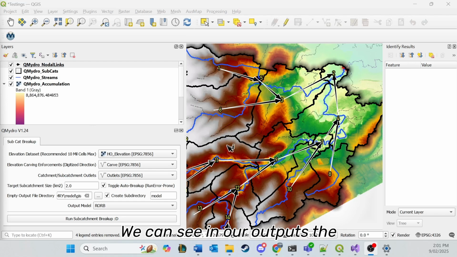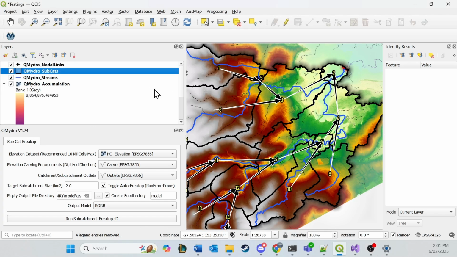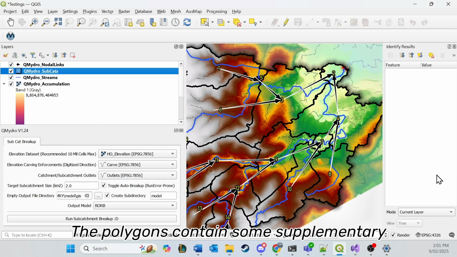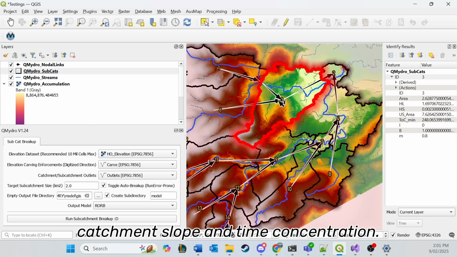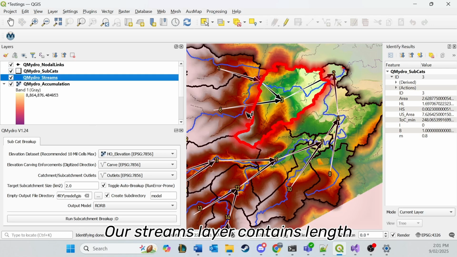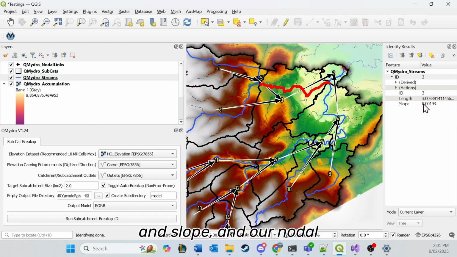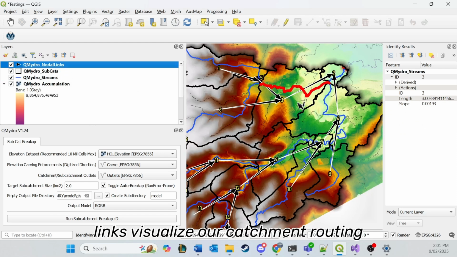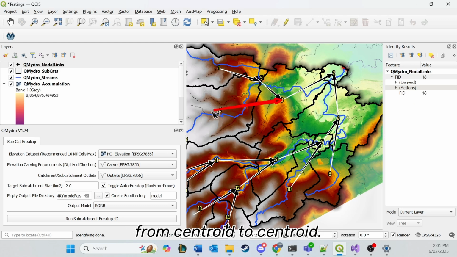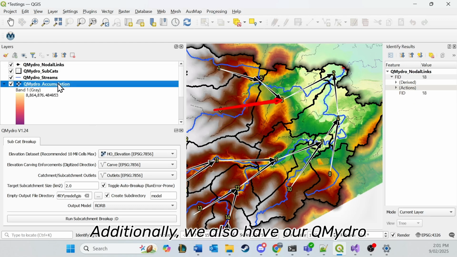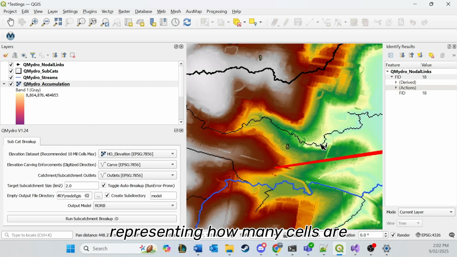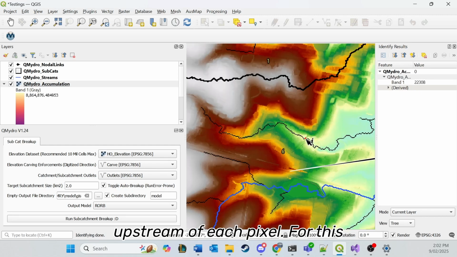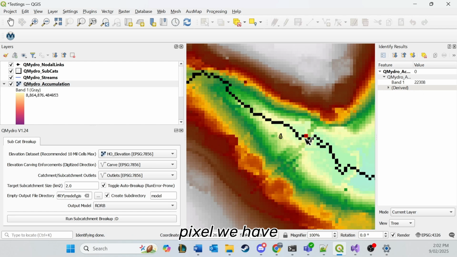We can see in our outputs the subcatchment polygons. The polygons contain some supplementary information, such as area, catchment slope, and time of concentration. Our streams layer contains length and slope, and our nodal links visualize our catchment routing from centroid to centroid. Additionally, we also have our QMydro accumulation raster, representing how many cells are upstream of each pixel. For this pixel, we have 22,000 cells upstream.